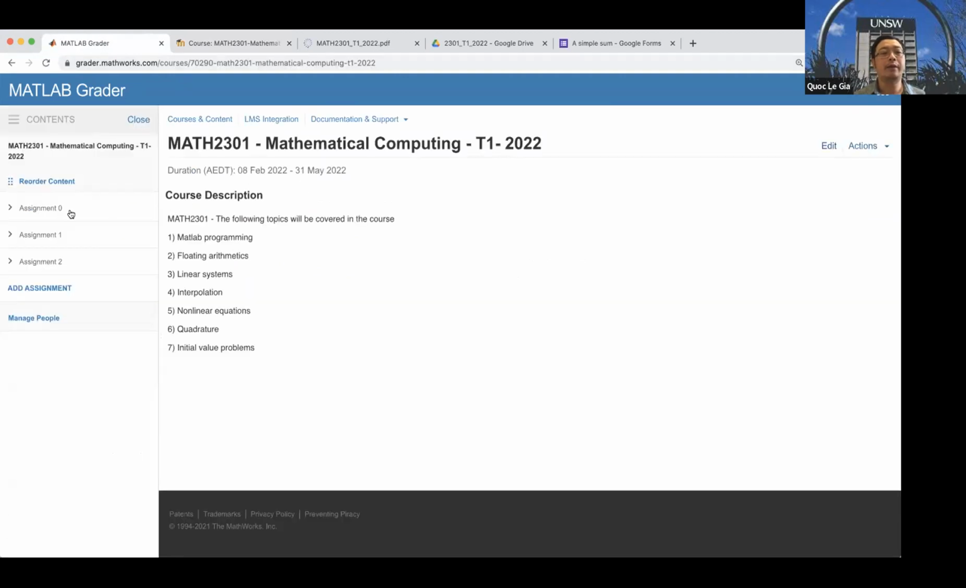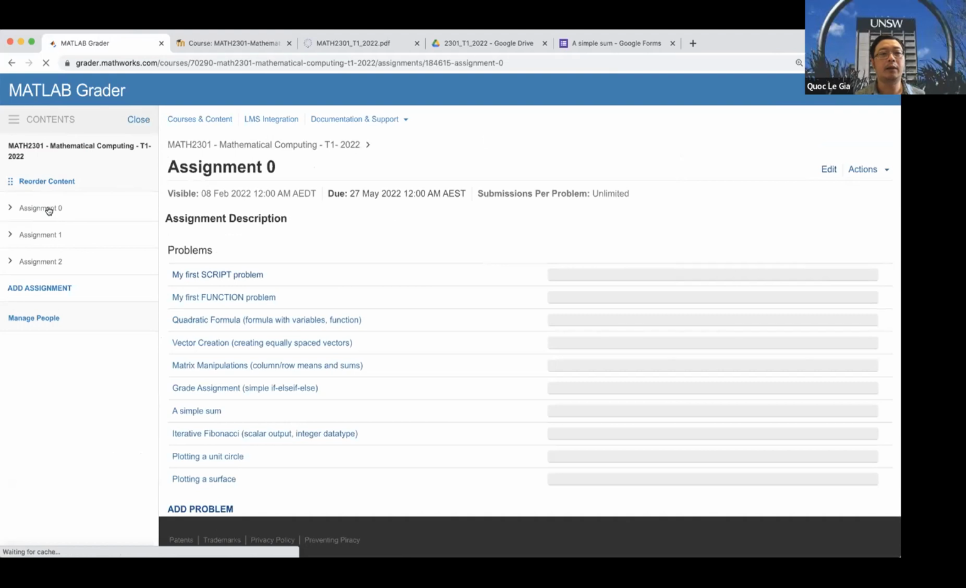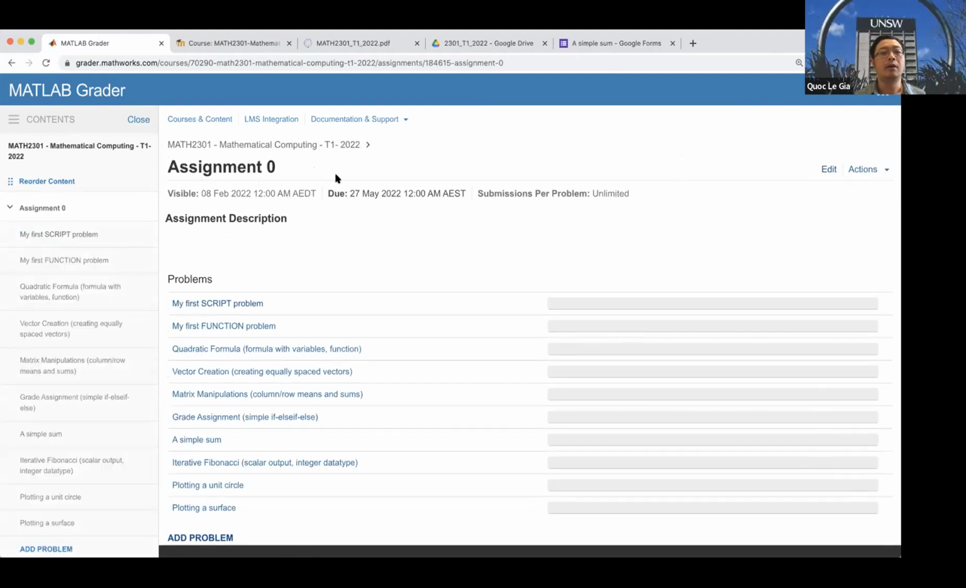So you will see that there is assignment 0, 1, and 2. Assignment 1 and 2 will be released later and it will be 1.5% each. But assignment 0 is just for you to practice on MATLAB and to practice MATLAB Grader, okay? So assignment 0, there's unlimited attempts you can do, you can just play around.